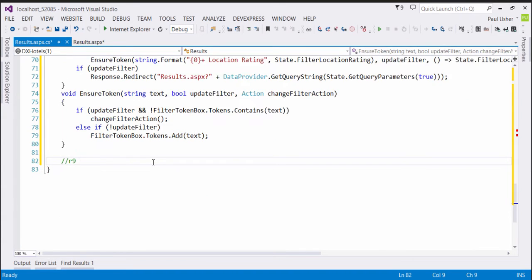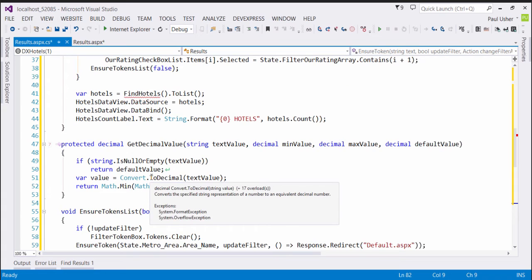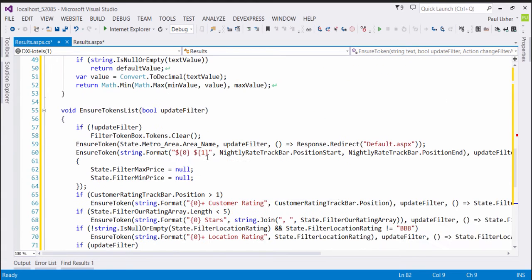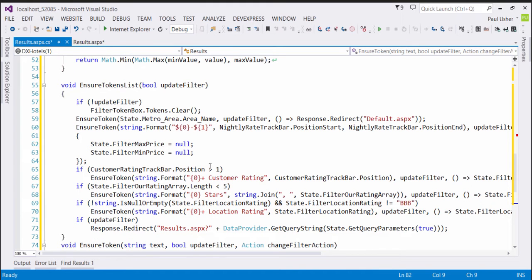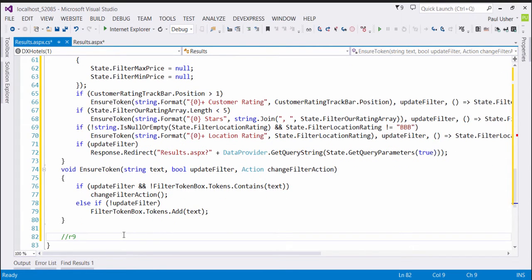GetDecimal is doing some conversion on the filter return. We've then got some other code coming through for ensure the tokens list. So here we're just doing some validation on the token control to make sure that any change to the token control matches our filter, or any change to the filter matches our token control. Any change to that will also result in the page being reloaded.